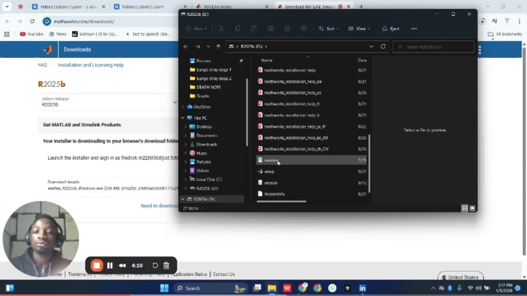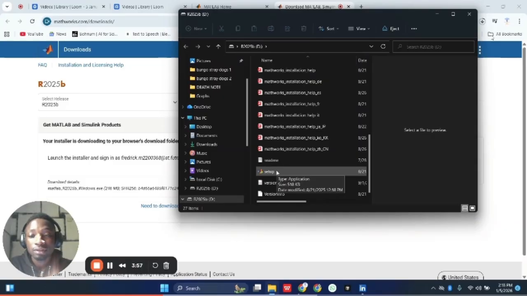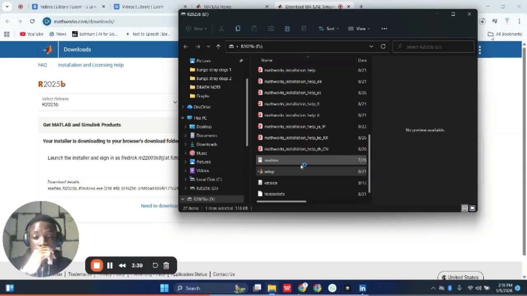All you have to do is go to the setup, double click on it, and make sure you are connected to the internet. Then you sign up with your school email or whatever email you have already used to create the account. You have to have already created a MATLAB account before you can proceed to have it installed on your system. So you double click on the setup and give it permission. This may take a while because the MATLAB app could be a little bit large.